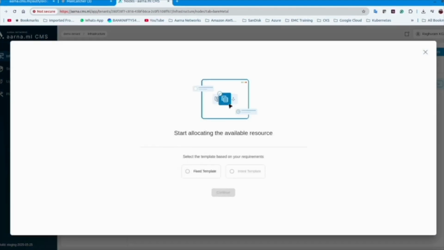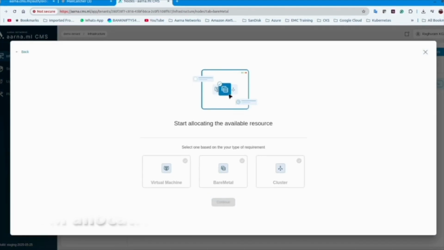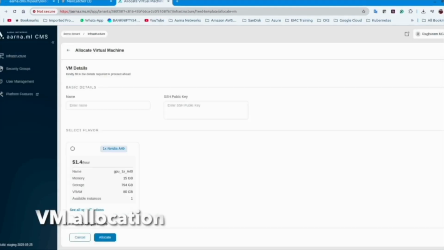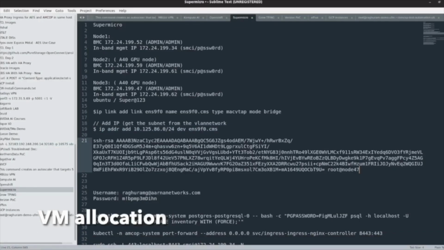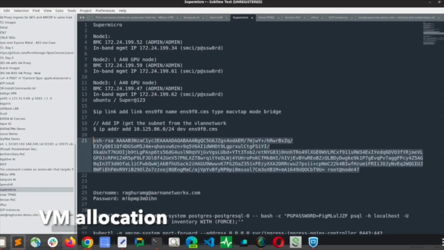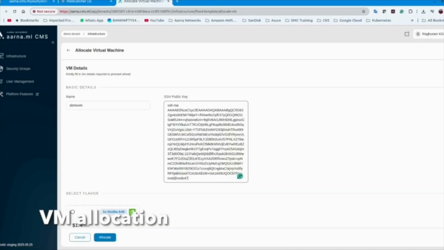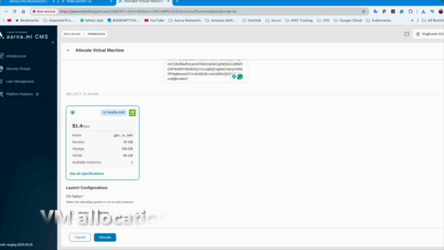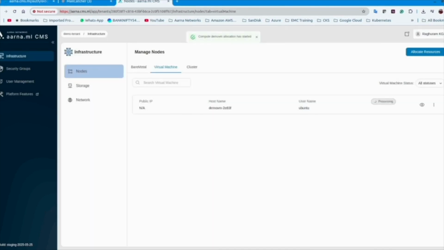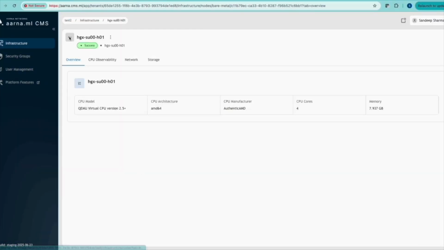Now let's move on. We will start with the VM allocation now that you have seen the bare metal. So this is also a very simple step. You just go and say that we need a VM. You give the name to the instance, you select the flavor, you specify the SSH key so that you can access it, and then just say allocate. And so you can see that the VM provisioning is taking place with the options that you have selected.